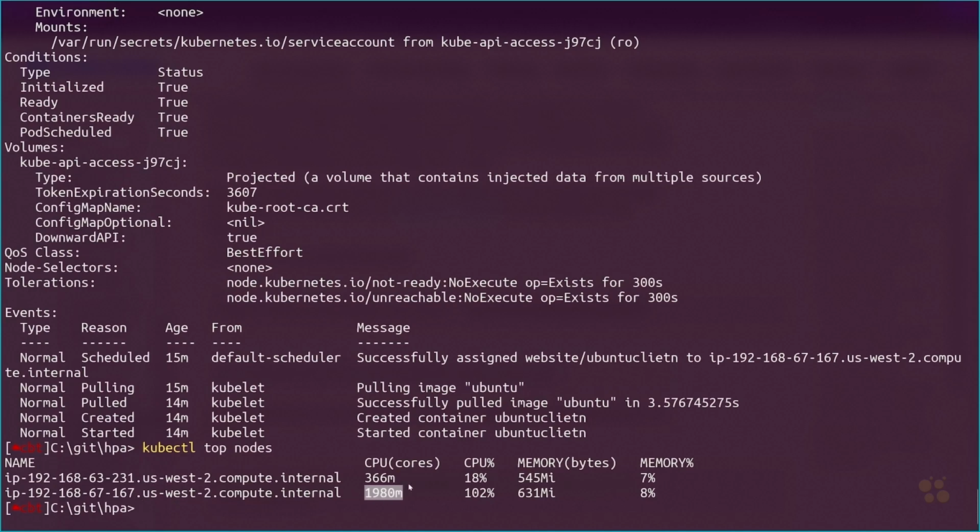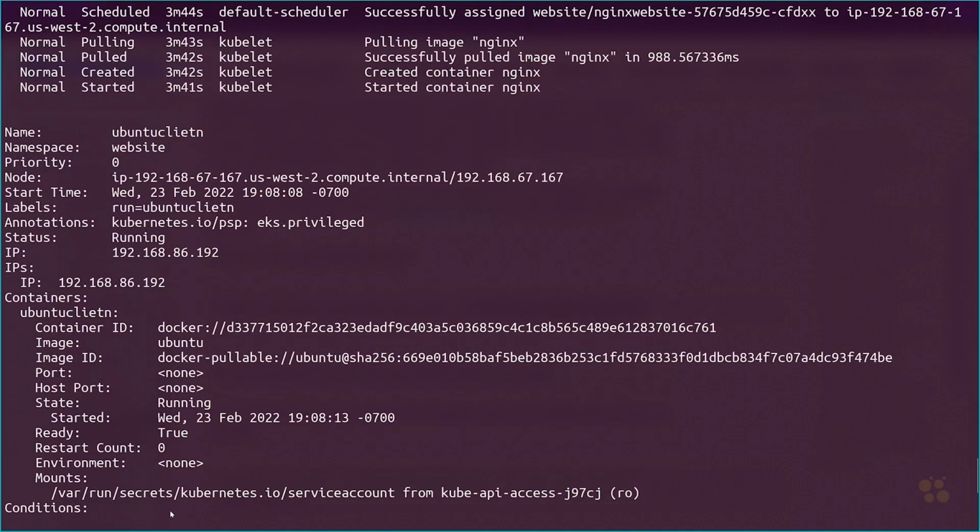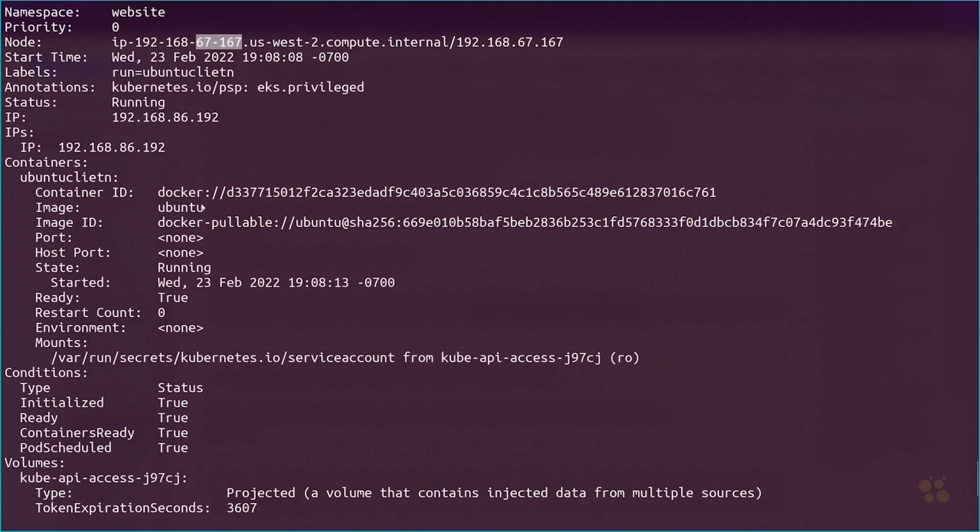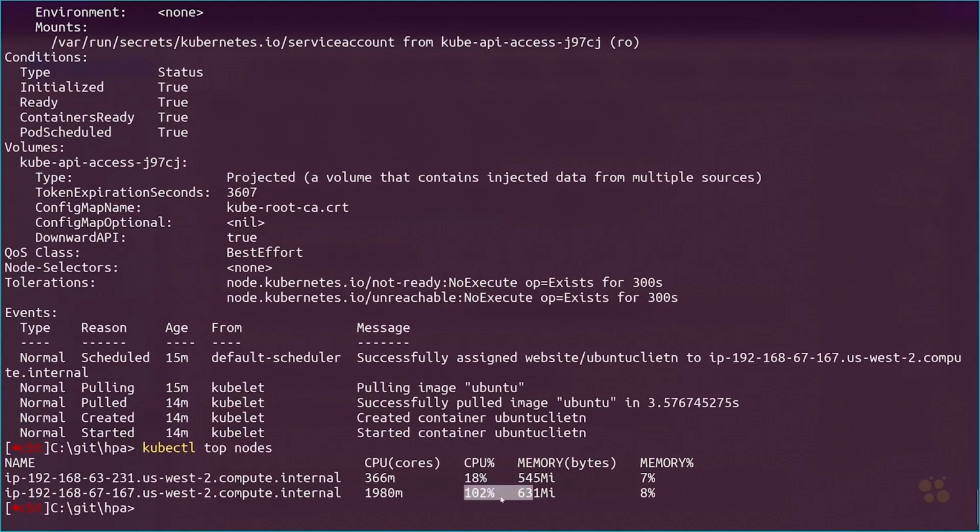So it is using most of the CPU there, but the other node, 63.231, is only using less than 20% of its CPU capacity. What's probably happening is that this 67.167 node had the client scheduled onto it. So let's scroll up and confirm that. Right here under the Ubuntu client pod, you can see that it has indeed been scheduled on the 67.167 node. So that's why that node has such higher CPU consumption.